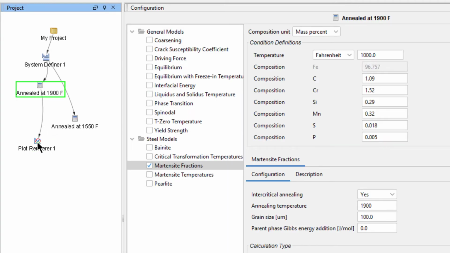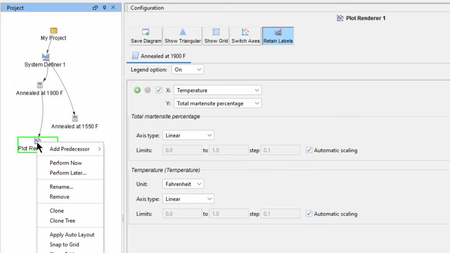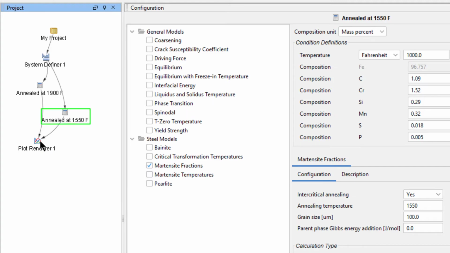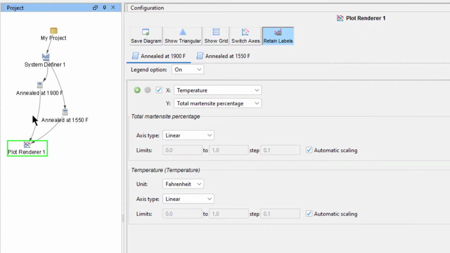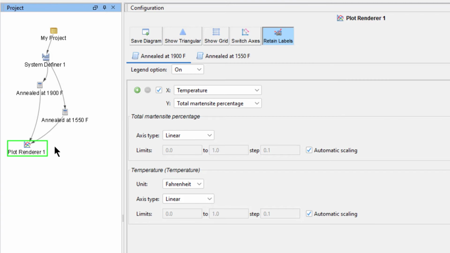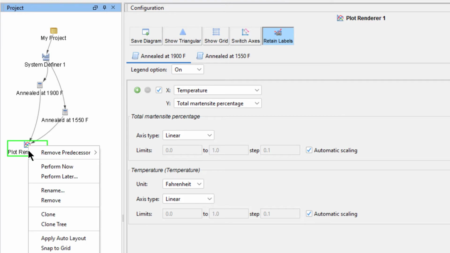Finally, we want to link this calculation to the plot renderer so that both calculations appear in the same plot. Right-click on the Plot Renderer 1 node, select Add Predecessor, and select Annealed at 1550 Fahrenheit. The plot renderer is now linked to both calculators. We'll accept the default values for the plot renderer, so our calculations are now ready to run. Right-click on the Plot Renderer 1 node and select Perform Now.